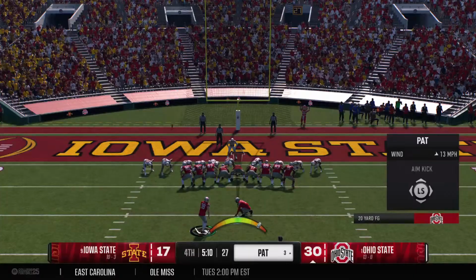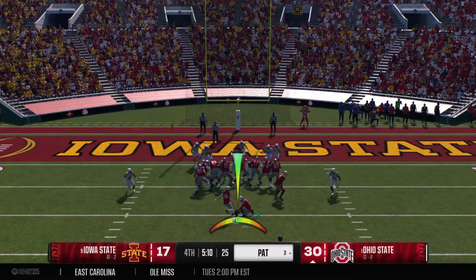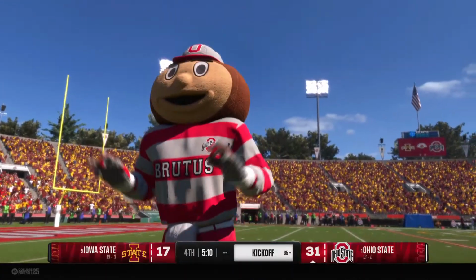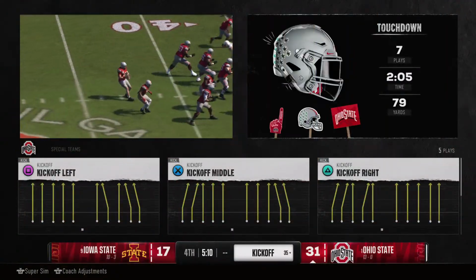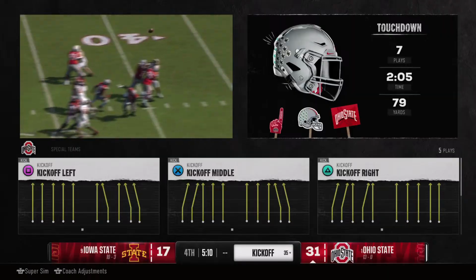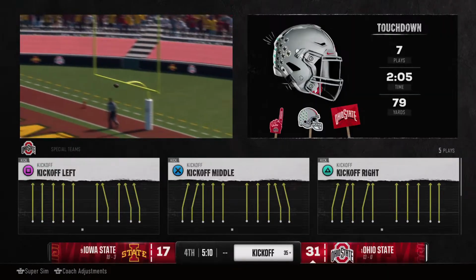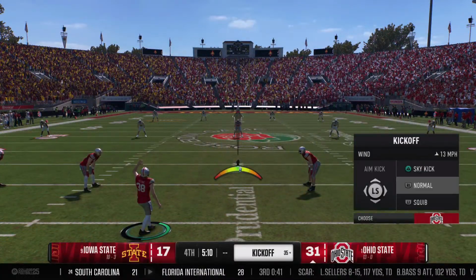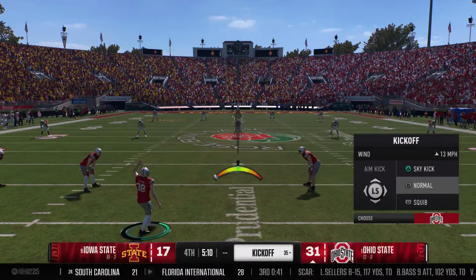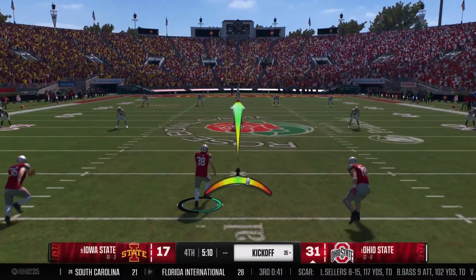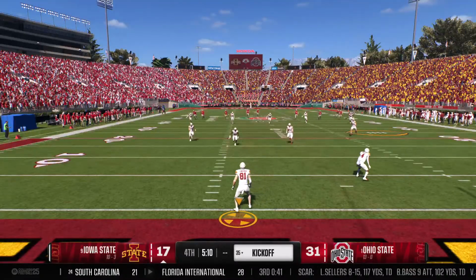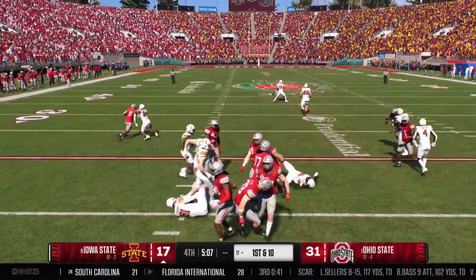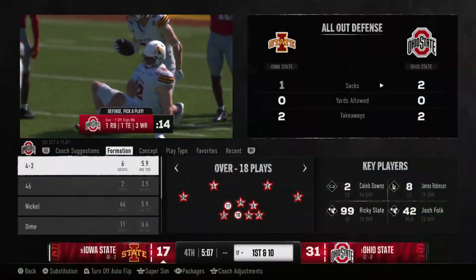And they get set now to try the PAT. Extra point up and good. A 2-touchdown lead here now in the 4th quarter. Kickoff team is on the field to boot this one away. Fields it inside the 5-yard line, to be tackled at the 17. Strong job by the coverage team.